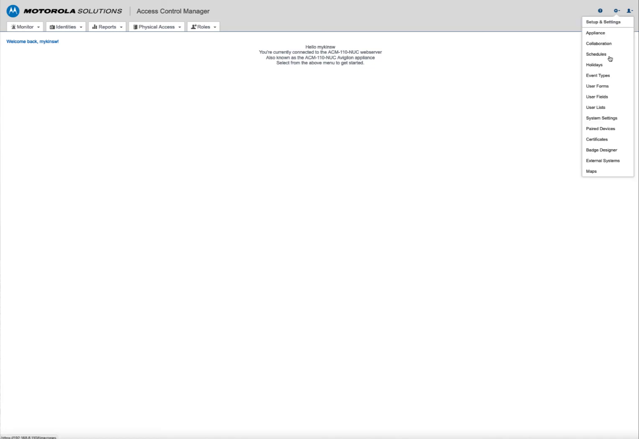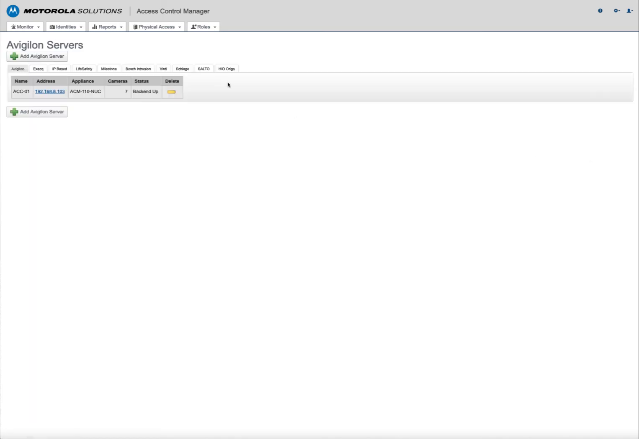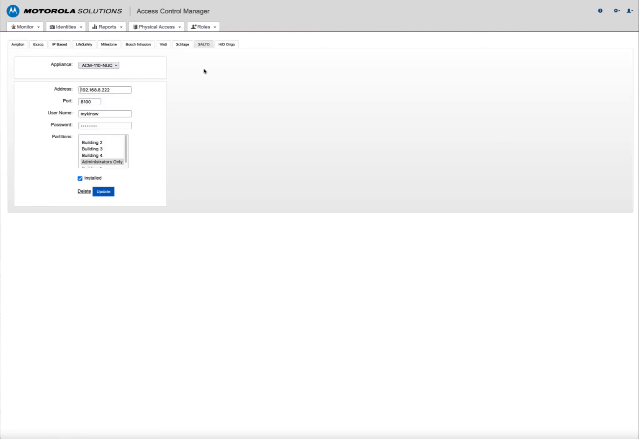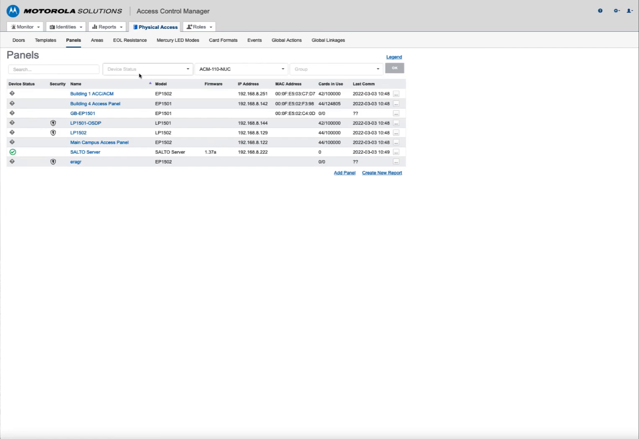So first and foremost, you have to come over to external systems and you're going to set up your Salto integration. That's relatively simple. You point it to where your Salto system is running, the port number, valid login and password, and mark it installed and update. And that'll install Salto. Salto then will show up in ACM as a panel. So you can see I have a Salto server here.